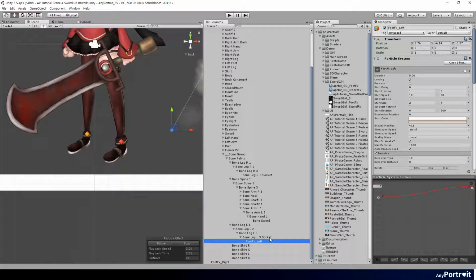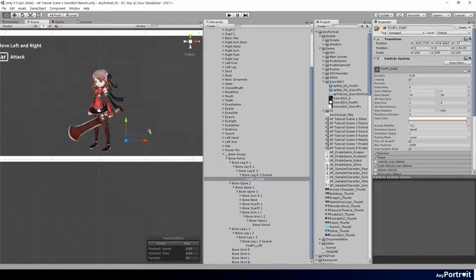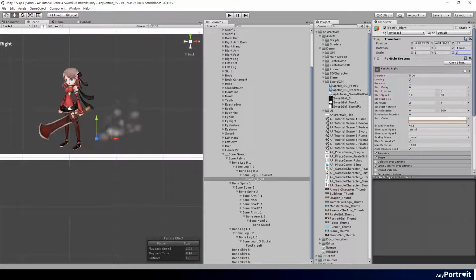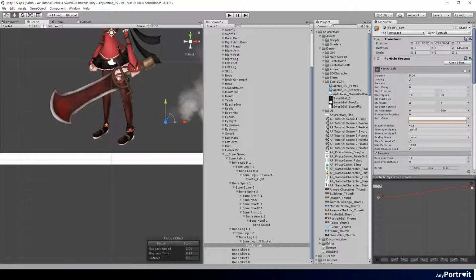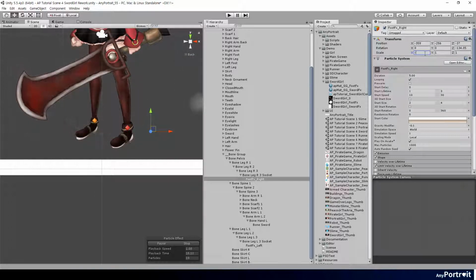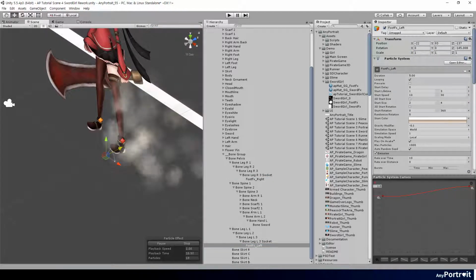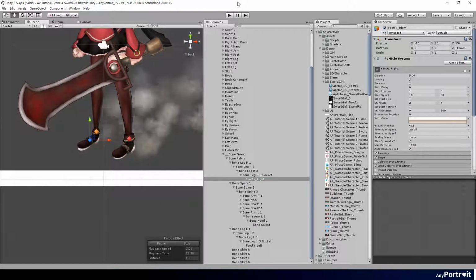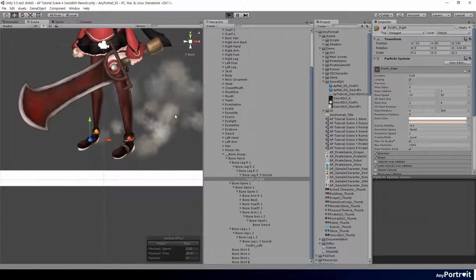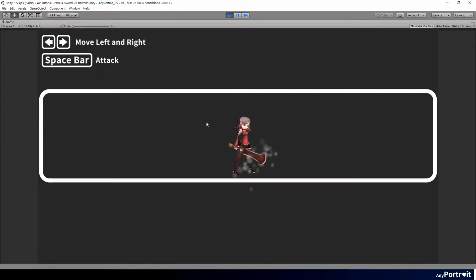Register the particle object as a child in the left foot socket and the right foot socket. Modify particle settings. When you play the game, you can see that the effect continues to occur on the feet.